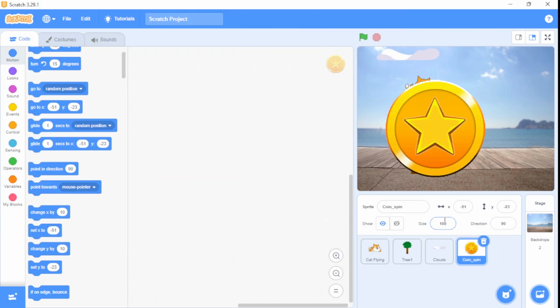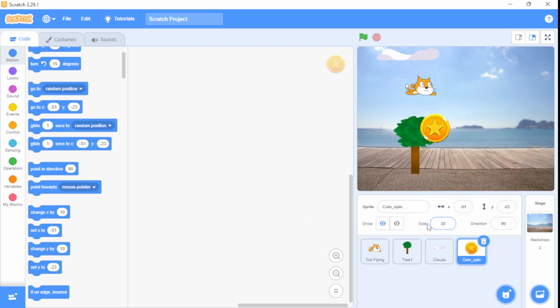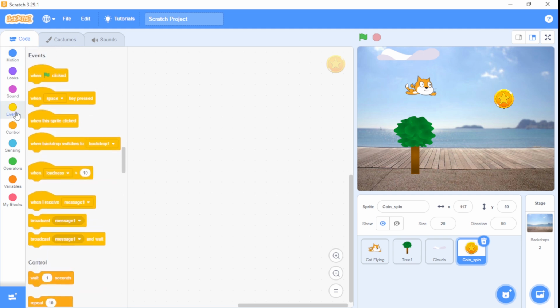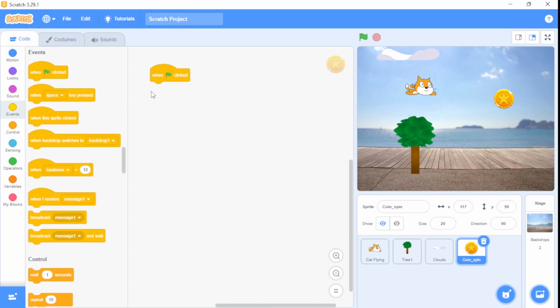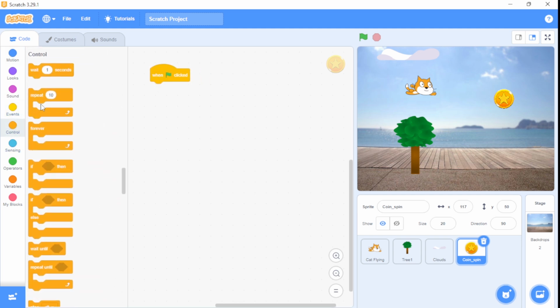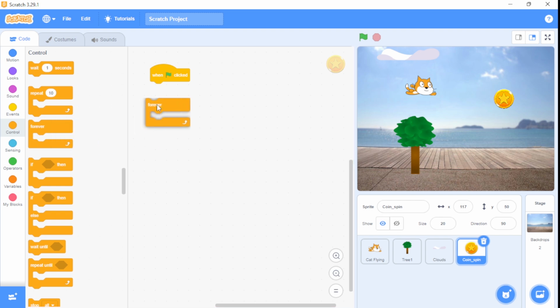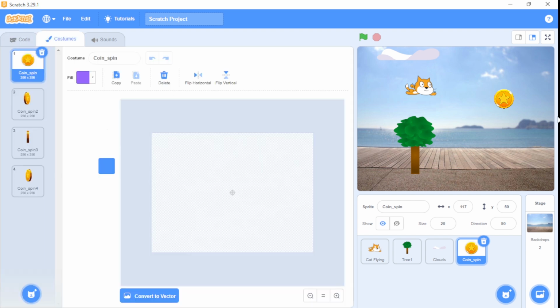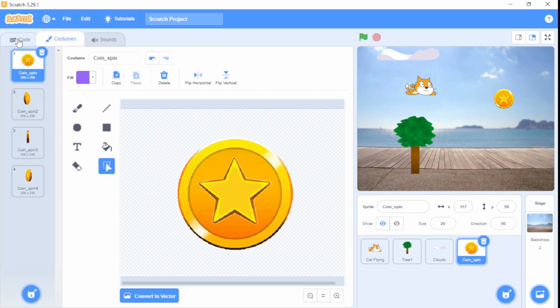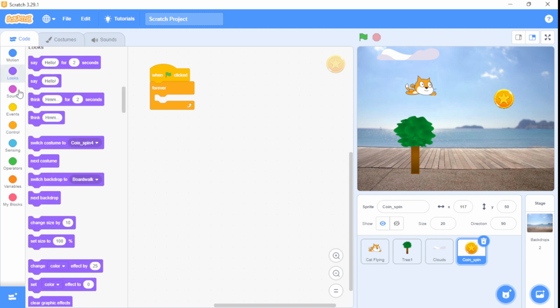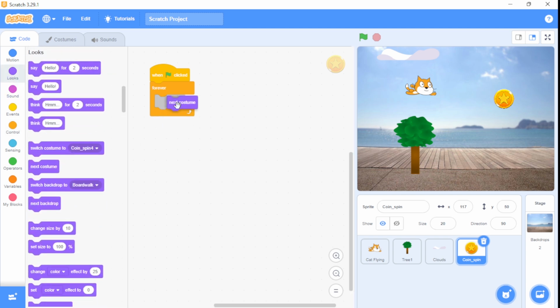Okay, so let's reduce the size to 30 and bigger, let's say 20. Now that's much better. So with the coin, I will say when the green flag is clicked, you come to forever. We want to change, because the coin has 4 questions. We say we have to change it to spin. We come to looks and say next question.